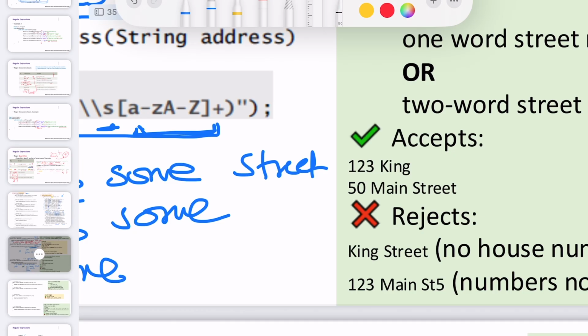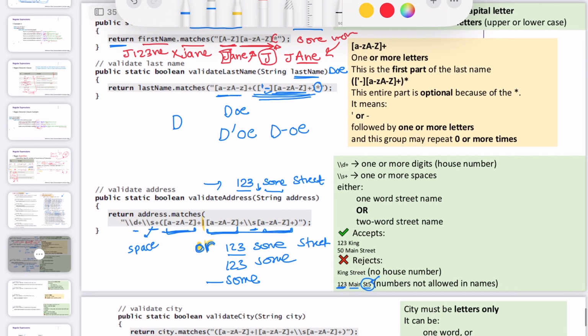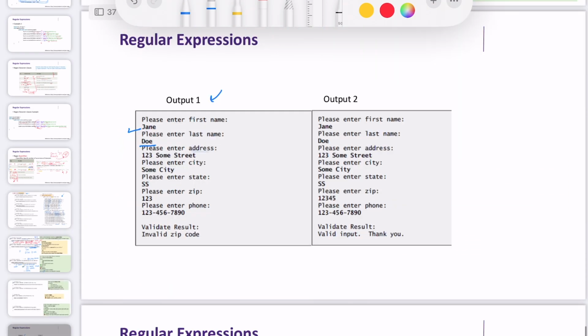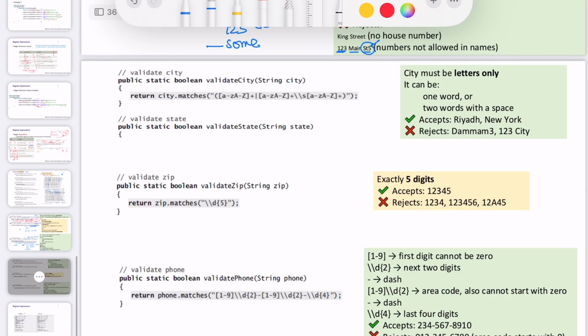Also, 1, 2, 3 main ST5 is not allowed because this part has a number and we only need the number at the start. Okay, so this is for this pattern. Next, she entered some city. City, where is the city? So she entered here some city.